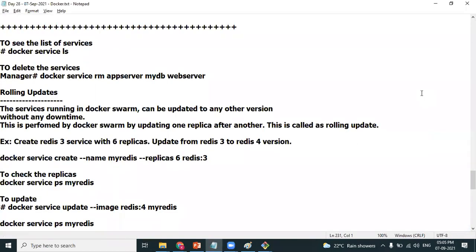Let us experience rolling updates. The services running on Docker Swarm can be updated to any other version without any downtime. If infrastructure needed to be updated in the era before cloud, clients used to experience downtime. Now there is no downtime. That can be done by using rolling updates. Look at this example.